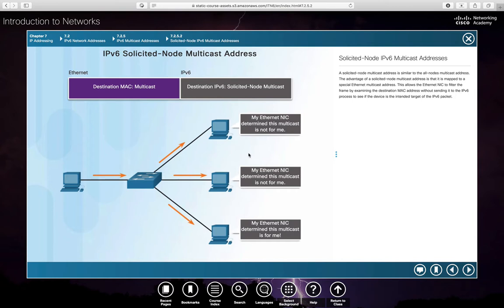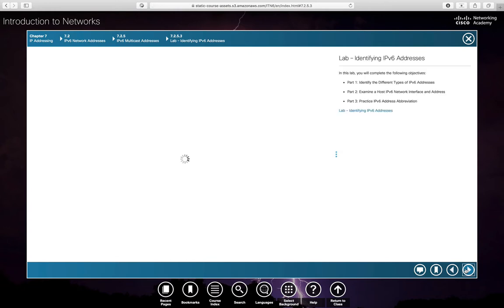Okay. Solicited node IP version 6 multicast is used to join a multicast group. So what happens is, just like before, we send a message to the solicited node multicast. This machine says it's not for me, it's not for me, but it's for me. So you have some subset of the nodes that are going to receive that message, which again is just like IP version 4.